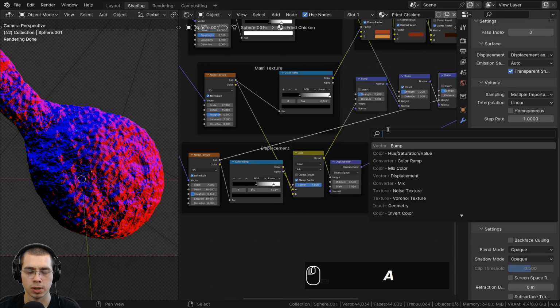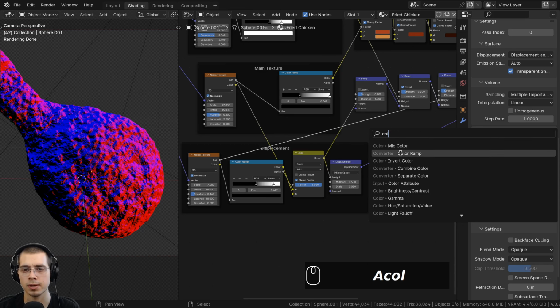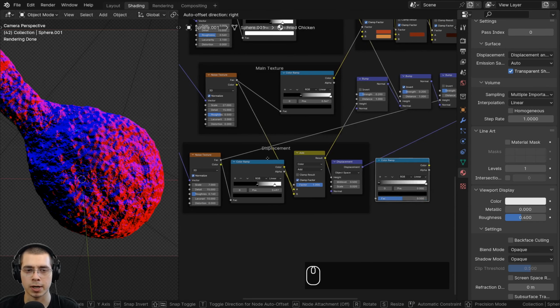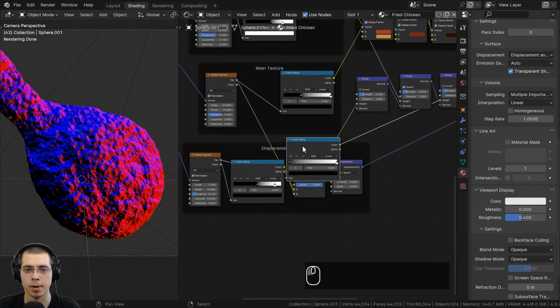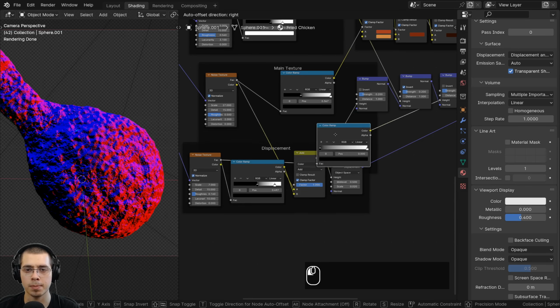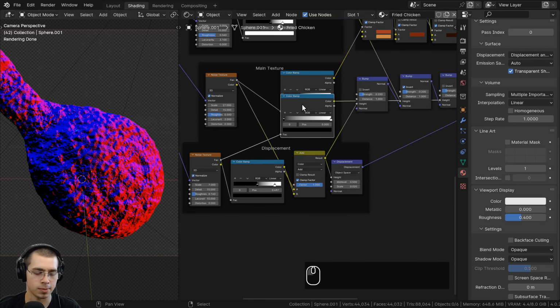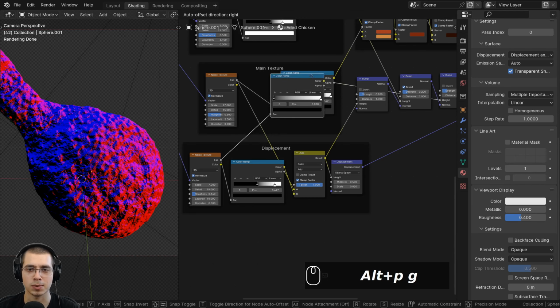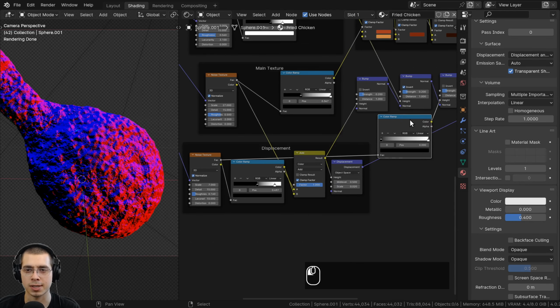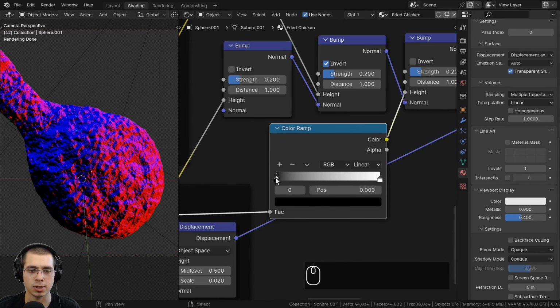Now I want to make it more contrasty. So again, we're going to search for another color ramp. So let's click on the color ramp. We can drop it here between this noise texture and the bump. So drop it there, so it plugs it up. And then also it's in the wrong frame. So I need to press Alt P just to remove it out of that frame. And we're going to stick it here. So now I can just change these values.